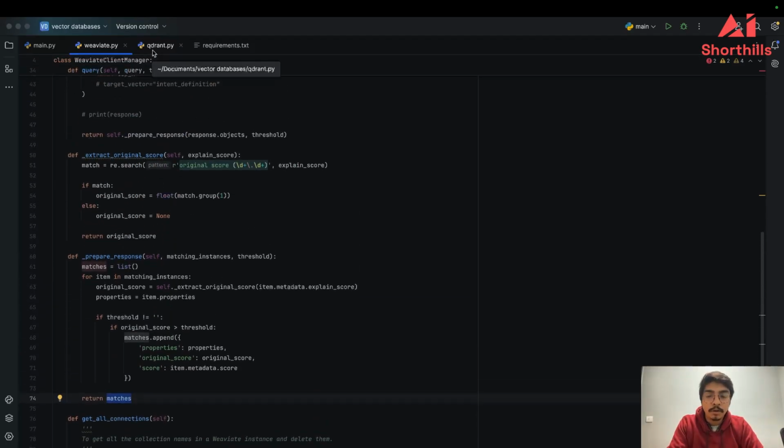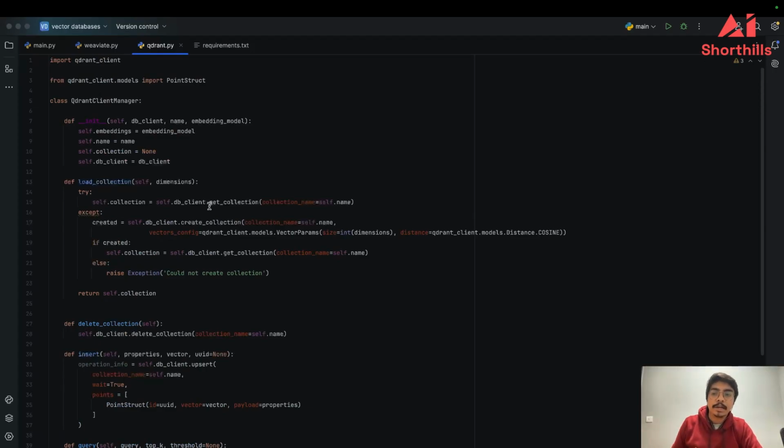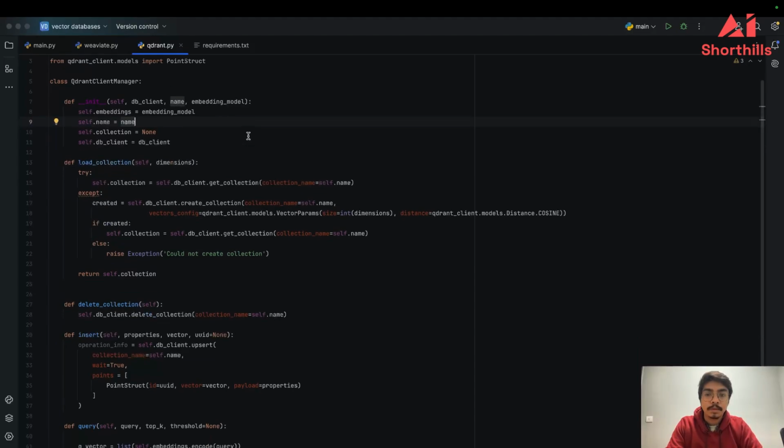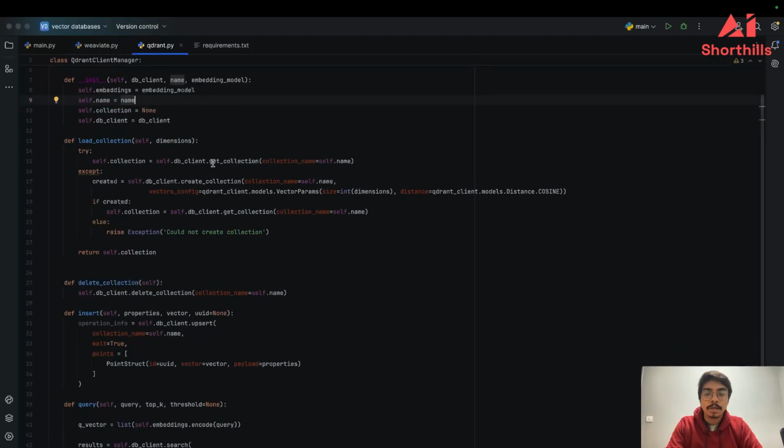If we compare it with our Qdrant vector database, it also has a similar structure. For that, we again use the DB client, the name of the collection, and the embedding. We have the load collection method that is used for loading the collection or creating it if it does not exist. If the collection does not exist for Qdrant, it throws an exception. We catch that exception and create the collection. If we still have an issue, we raise an exception that we could not create a collection.